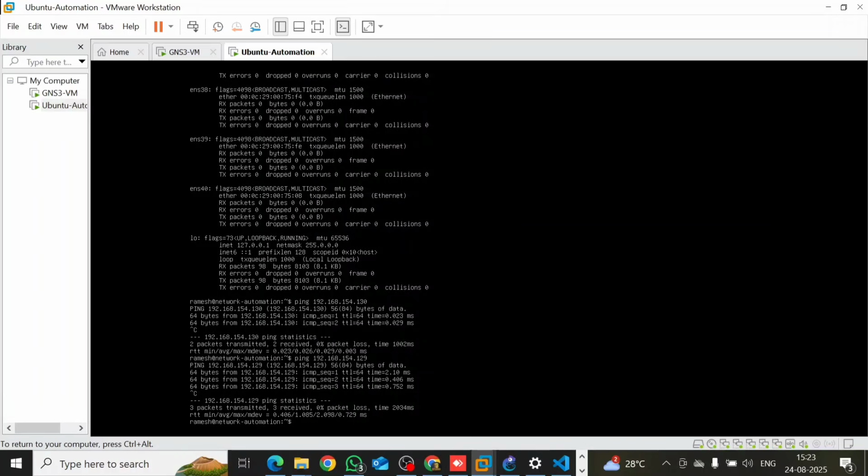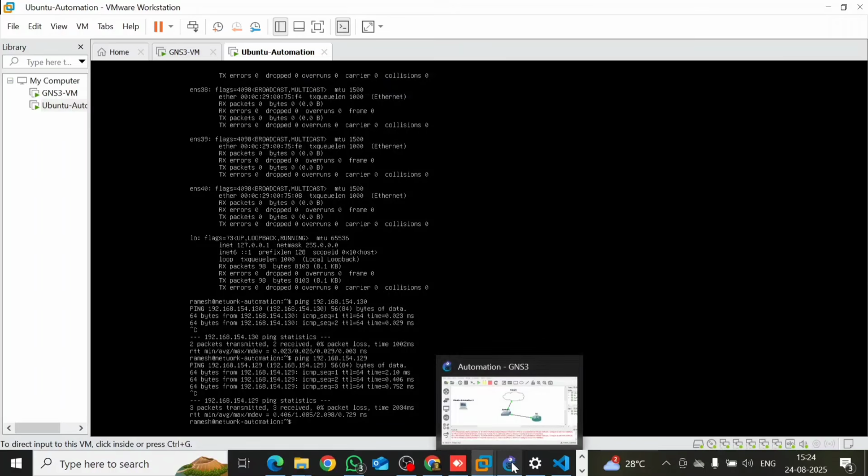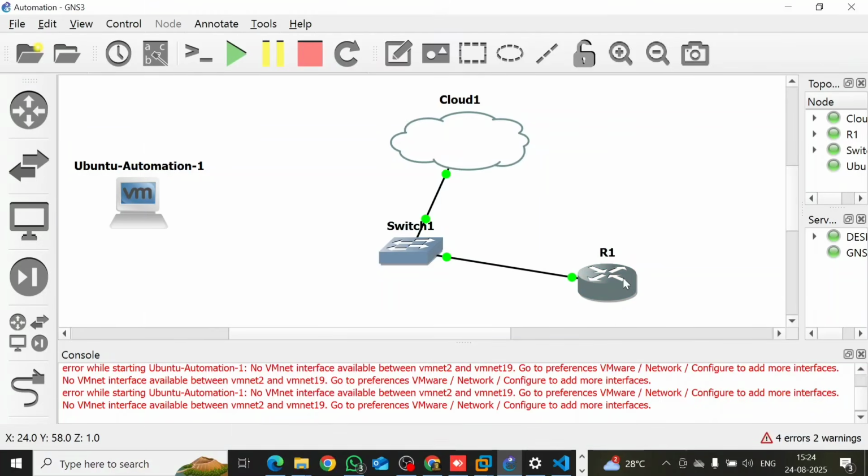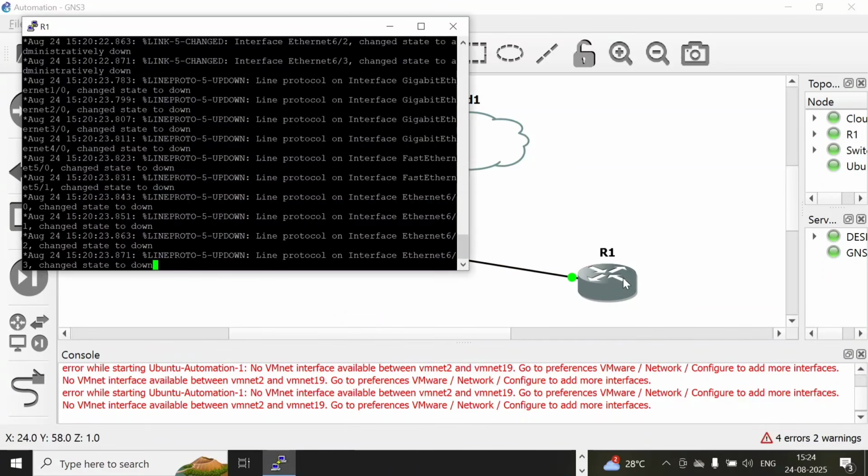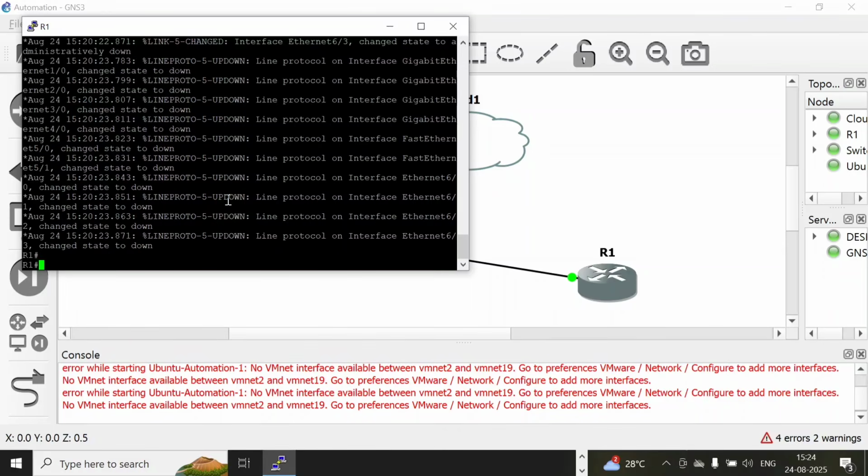I pinged GNS3 from Ubuntu. Both are in the same network. It is pinged, and now I'm trying to ping my router. The router IP I'm going to assign here is in the same network. Which network?